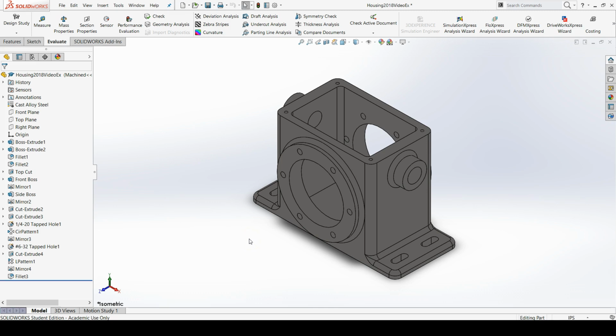With the complexity of our housing for our gearbox, it's going to require more than one manufacturing process. For our example, we're going to consider that it needs to be forged first to get the overall general shape, and then it needs some machining operations performed on it to get things like the tapped holes, the slots, and then the final diameters of this inner bore here and then this inner shaft diameter here.